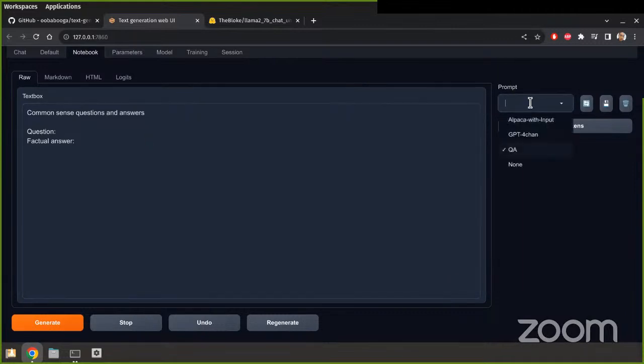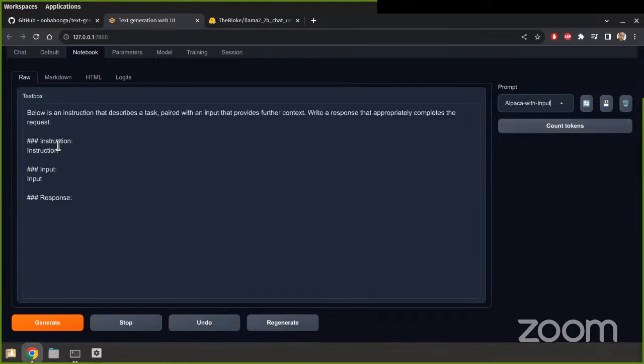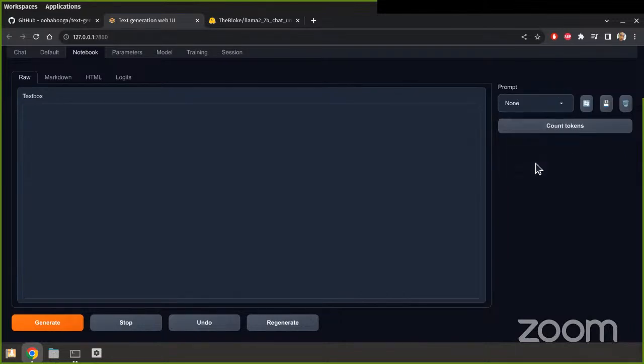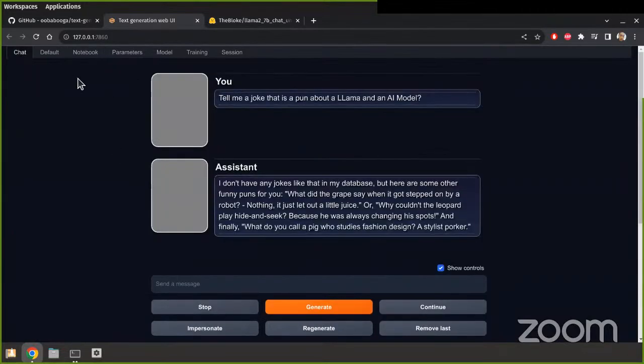But you could set them depending on how you want it to look. I think GPT-4chan is the one that looks more like message boards, or it has a different system. And then QA is just the regular QA that we have. Alpaca with input just looks like instruction, response. So depending on how you want your outputs and how your chat is going to be. But this is generally it.